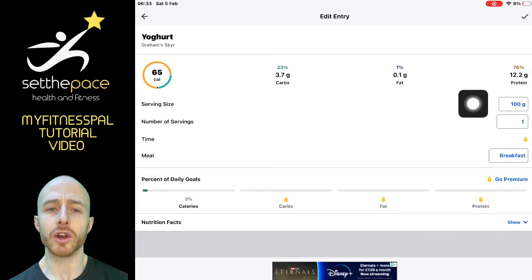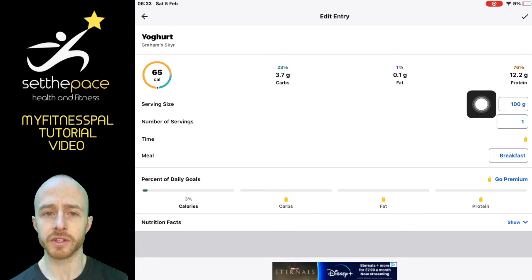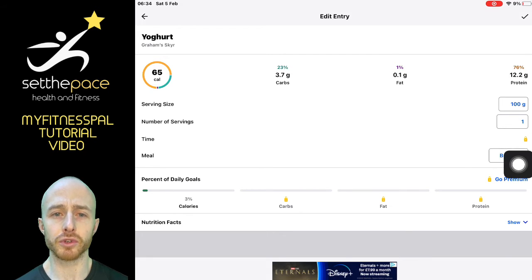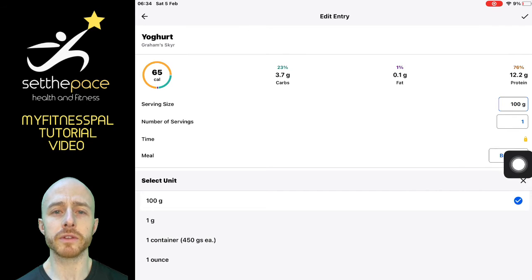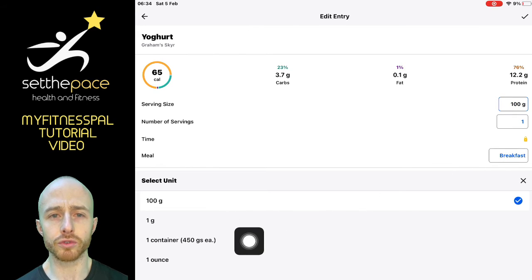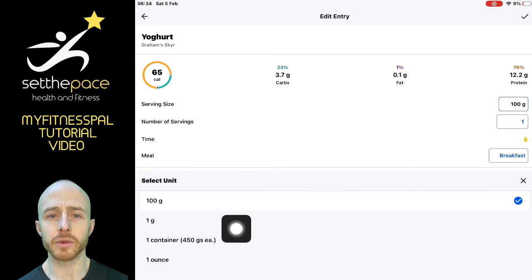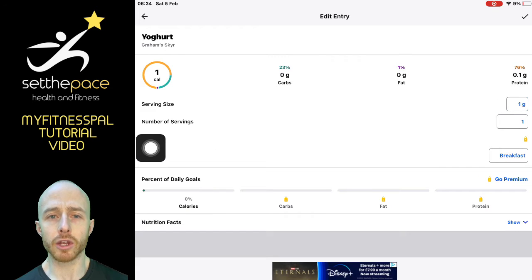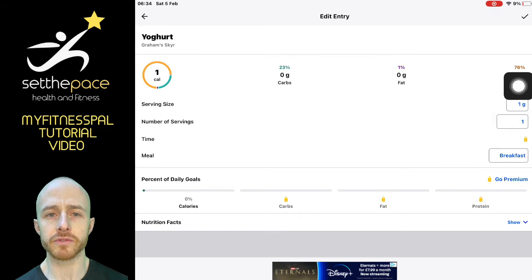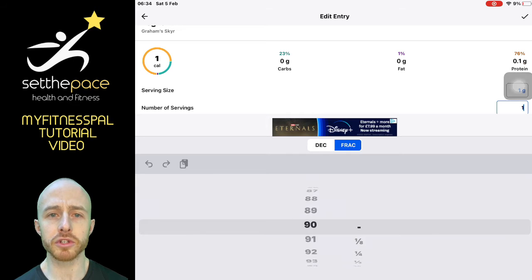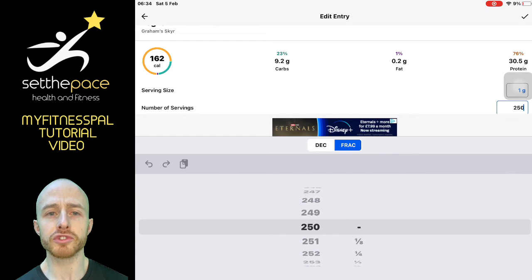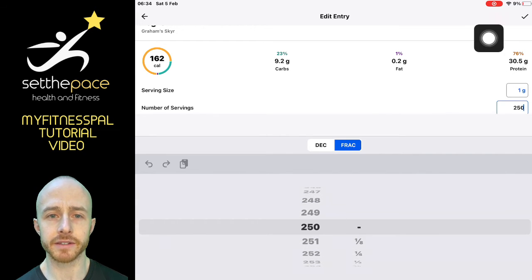You can see here it automatically comes up with 100 grams, but I might have actually had 250 grams. So to change this, I need to click on the 100 grams, and you'll see here it's coming up with the following options: 1 gram, 450 grams, and 1 ounce. As you can see, there isn't an option for 250, but that doesn't matter. All I need to do instead is select 1 gram and then go back and change the serving size to 250. Doesn't matter which variable you choose, just make sure that the overall serving is exactly what you've actually had.